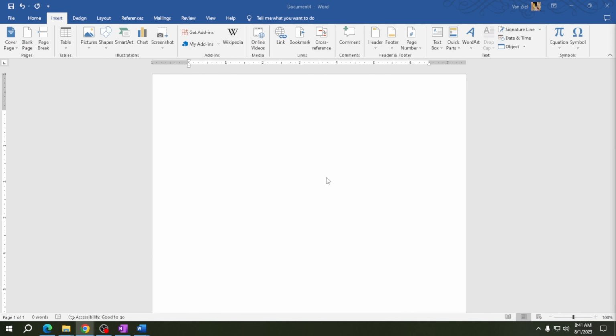And that's it! You have successfully learned how to insert images in Microsoft Word. Now you can enhance your documents with pictures and graphics effortlessly.